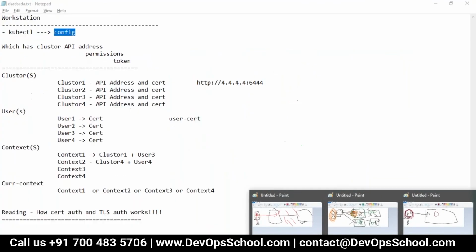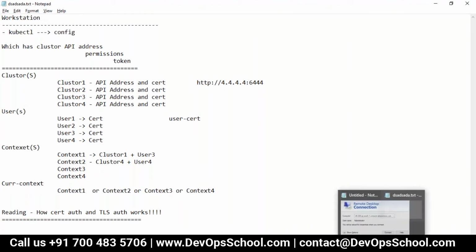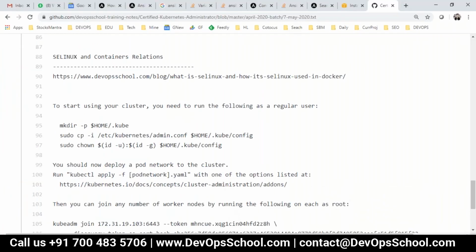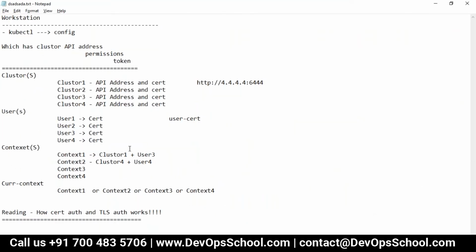Rajesh, this config is in a YAML format or JSON format? No, it is in YAML actually. Okay, can you show me an example of this? Actually, I'll show you. Okay guys, so now here, this is the stuff. So yeah, I missed a few things in the discussion.